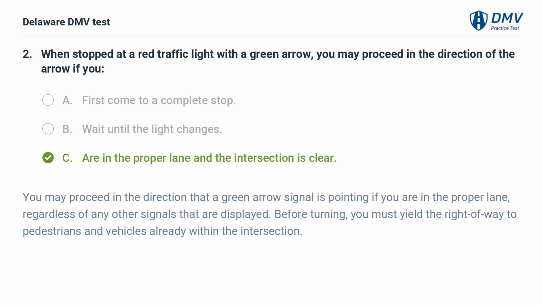You may proceed in the direction that a green arrow signal is pointing if you are in the proper lane, regardless of any other signals that are displayed. Before turning, you must yield the right-of-way to pedestrians and vehicles already within the intersection.